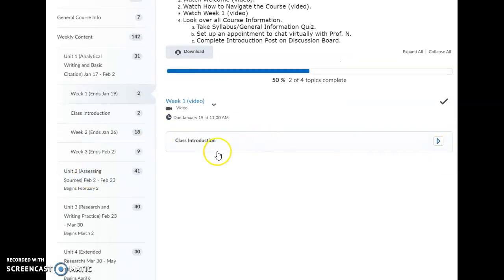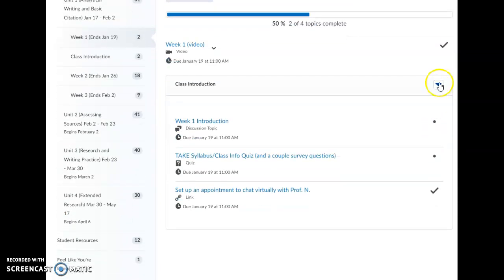The other thing is I often will put stuff in folders. Class introduction is a folder in and of itself. You will see these folders can be opened and closed with these handy dandy little triangles, okay? So if you come to something and you don't see anything, look for one of those triangles. Chances are pretty good that you simply haven't opened something up.